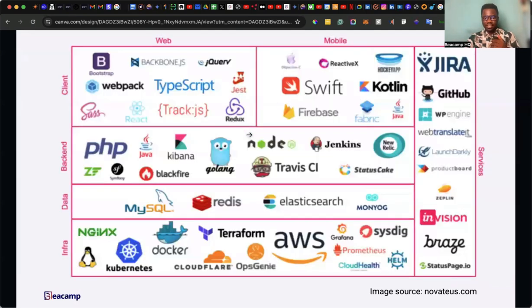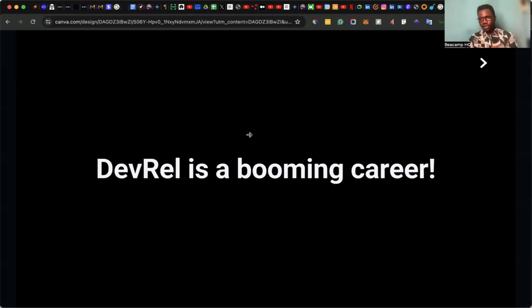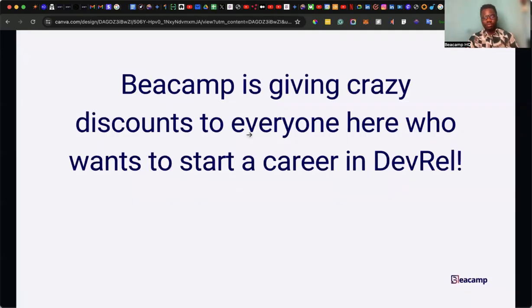So this is how this goes. DevRel is a booming career. There's so many fields open up, so many career paths and roles that are possible for DevRel. So if you want to become a DevRel professional, or you're trying to transition in your career, whatever it is, Bcamp has the resources needed for you to do that.